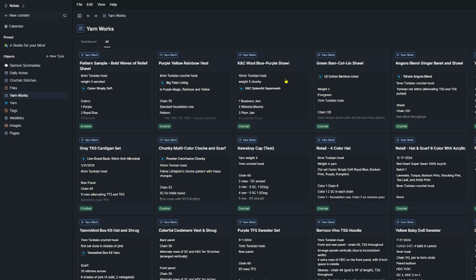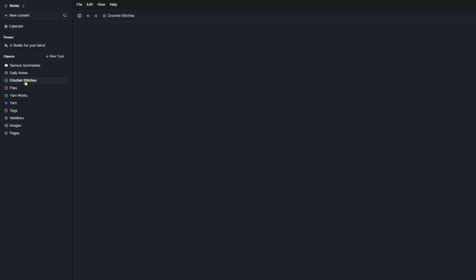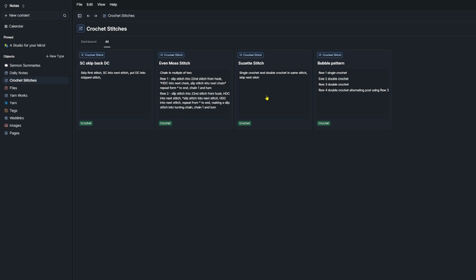Now, these are the two types I've created. I did also create a type for just notes on some crochet stitches that I know I don't use enough to probably remember off the top of my head in the future. I don't have these linked to anything right now, but I'll have them labeled as crochet. And I will show you now how this tagging works.